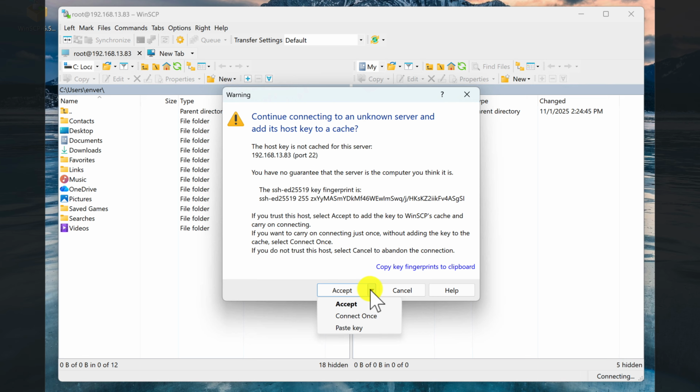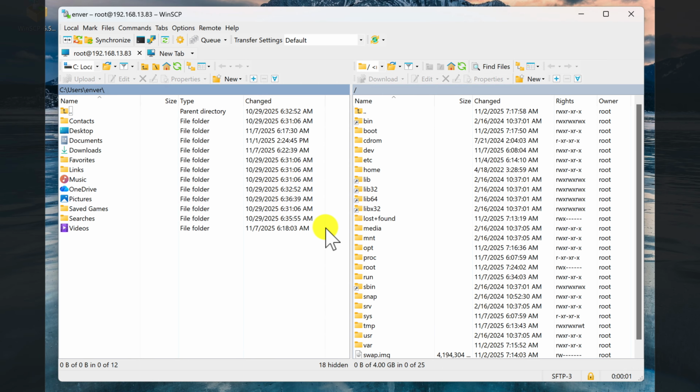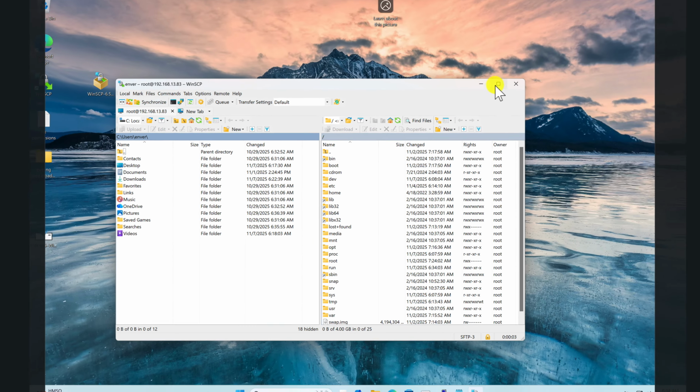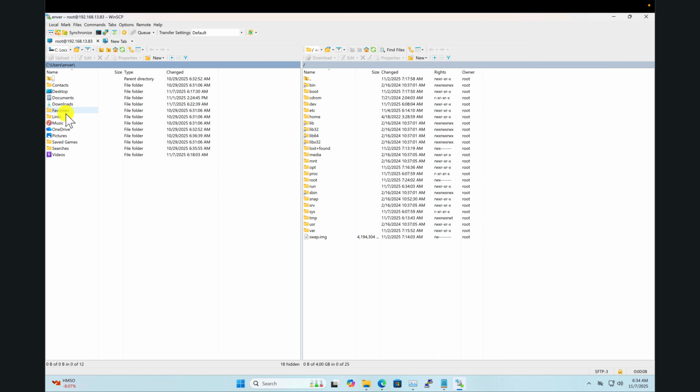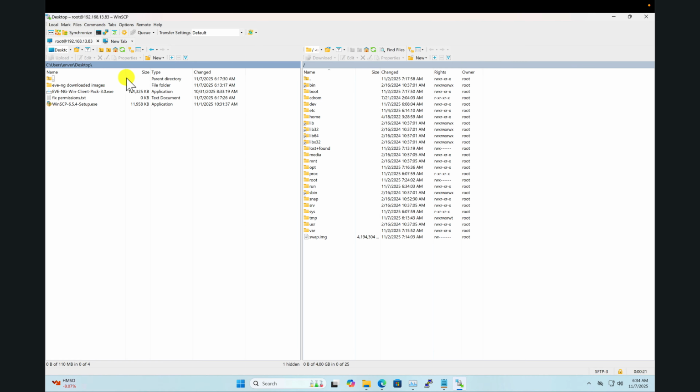We say accept once, paste key, we say accept. And now we see that we are connecting. Let's zoom it. So on the left side, we can see what is on our PC, and on the right side, we can see what is in the EVNG. In our PC, we have a desktop, and on this desktop, we have files, which I already showed you. They are in the EVNG downloaded images folder. We will first start from the IOL images.